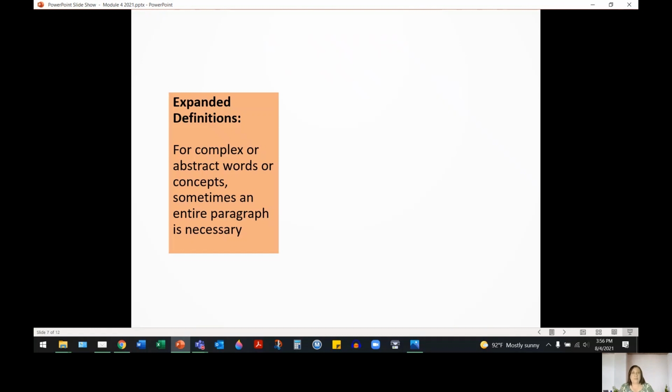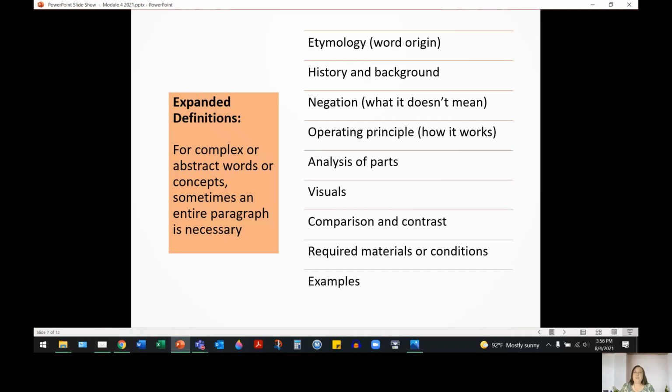Now, higher up the food chain are expanded definitions, because sometimes a sentence isn't long enough to describe or define a concept, or perhaps it's something very complex, or it just requires more information for that audience in that situation. There are different ways we can expand a definition that depend on the situation and the audience's information needs. I should note that many expanded definitions will still begin with a sentence definition at their core, and then the expansion will go forth from that.